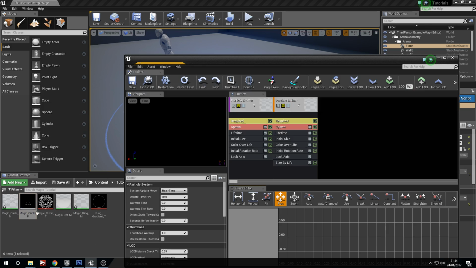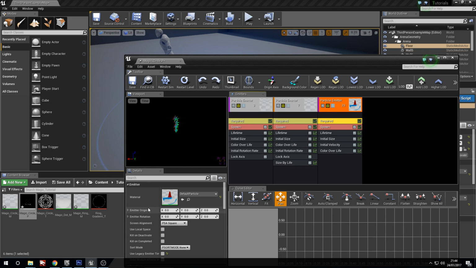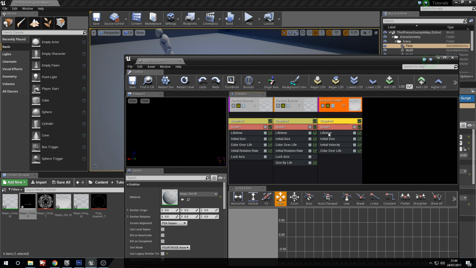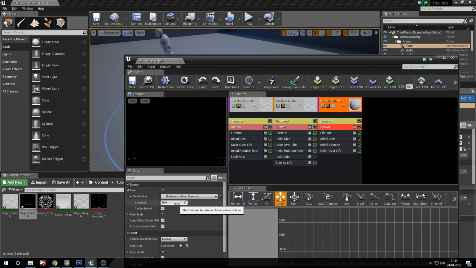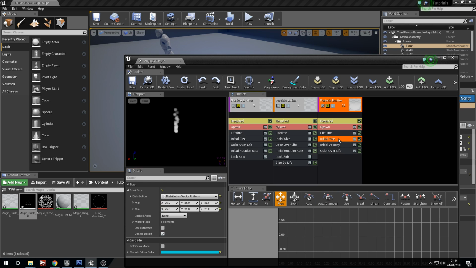We'll go back into our particles. We'll create a new sprite emitter. Now under required, let's change this to a magic dot. The spawn we are going to leave at 20. The lifetime we're going to randomize 0.5 to 1.5. The size we're going to go with a maximum of 8 and a minimum of 3.